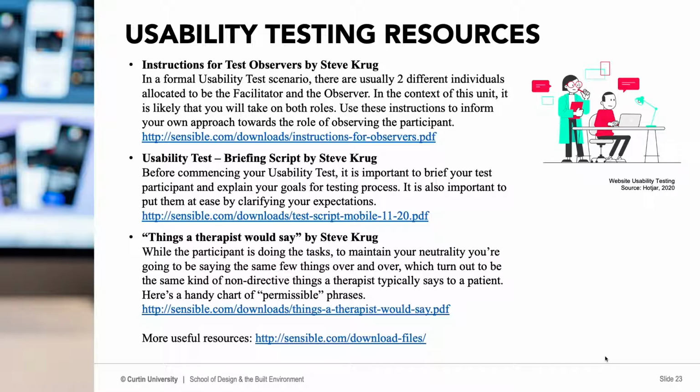And then at the bottom, there's a link for more useful resources from Steve Krug, including an example video recording of a usability test. I mean, the video is a bit old. I haven't included it here. There's some stuff that you might find useful there. So just to give you insight, check those out.